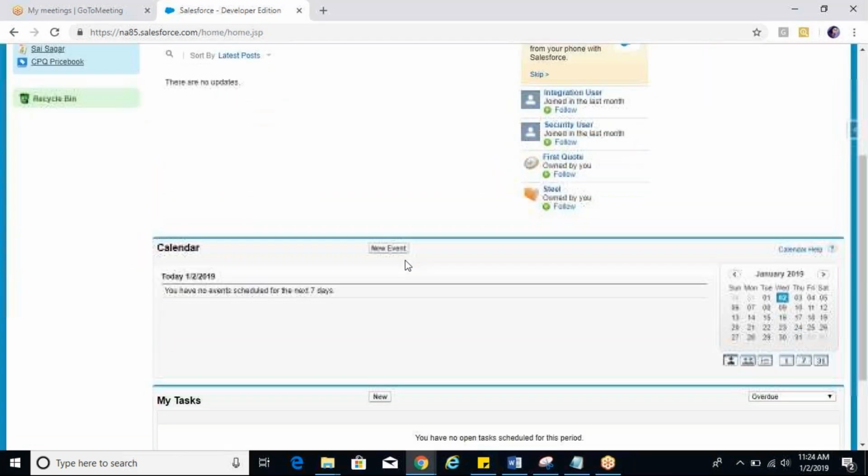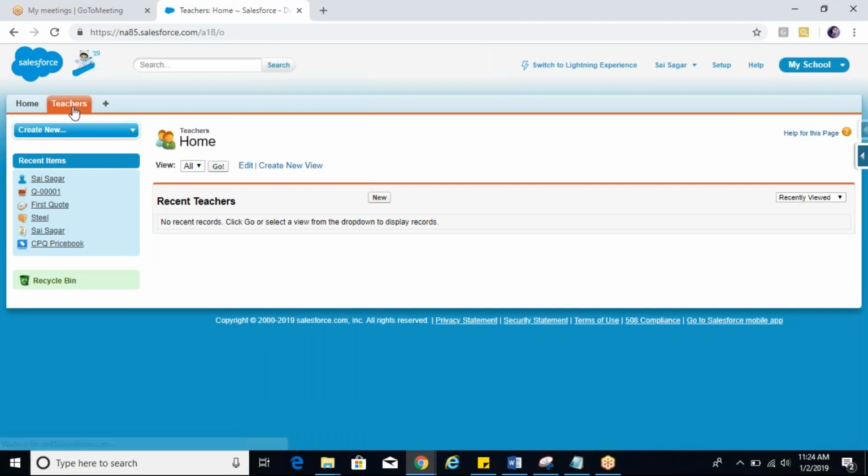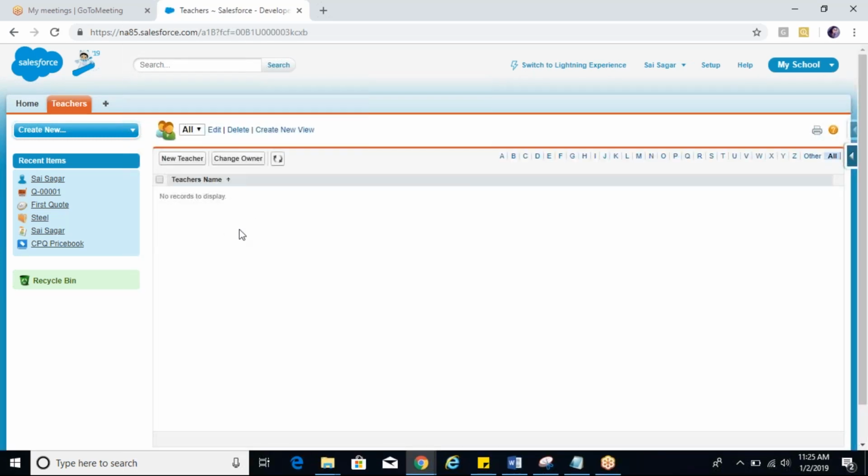Okay. But this one is provided by Salesforce. If you go to the teachers tab, for example, it has a sidebar, it has this view, everything. But this is the standard page provided by Salesforce. Once you create a tab, this page will be automatically available. But if you want to customize this, when I click on go, I get the list of all the teachers, if there are any teacher records.